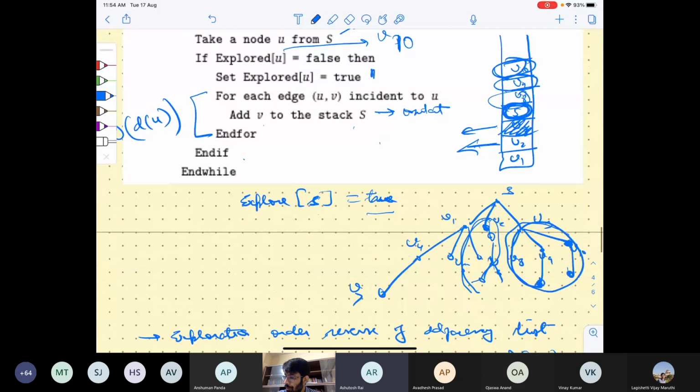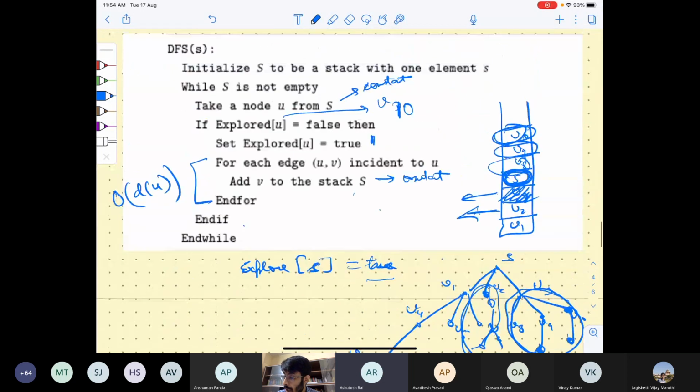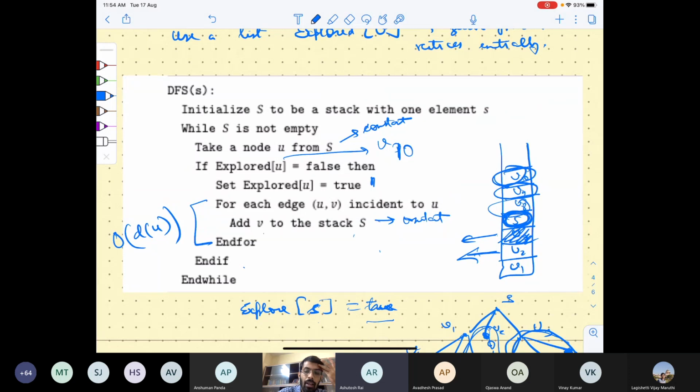So we will see some applications next time. I'm slightly over time, but you can look at these algorithms with some examples. And if you have any questions about DFS, you can ask right now.